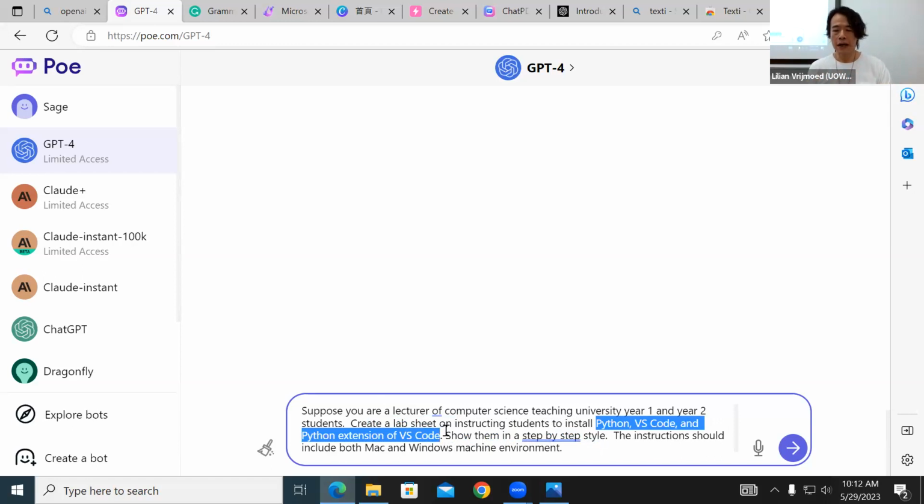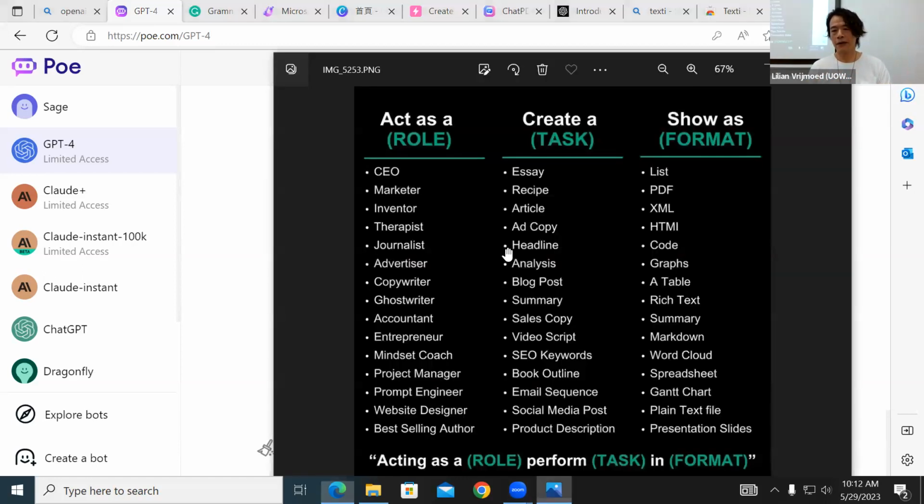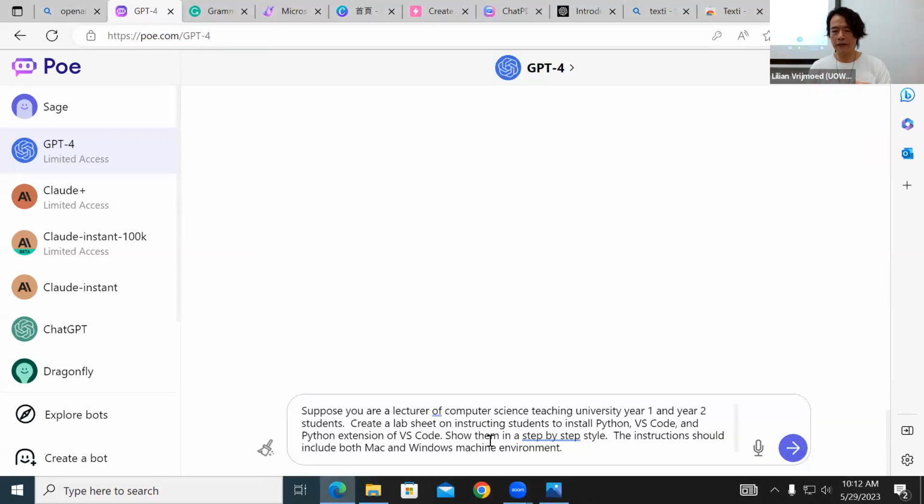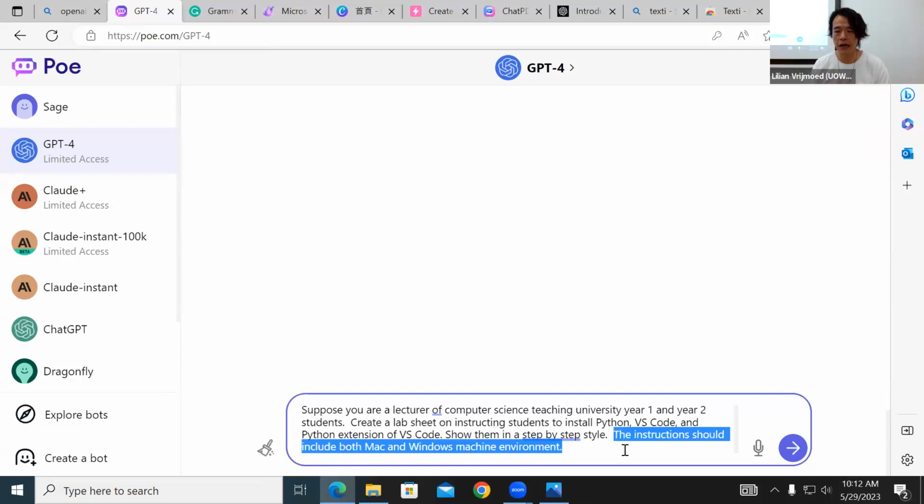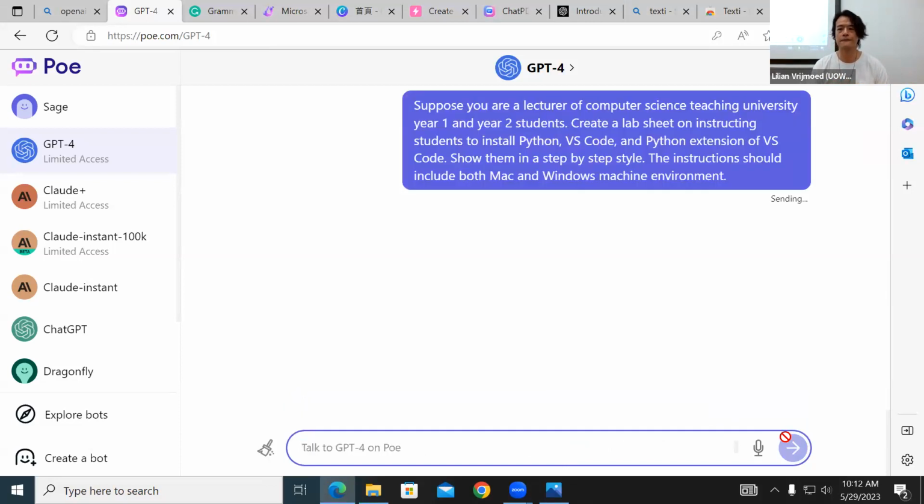And the format here. So I have my role, I have my task, I also have my context, and then this is the format. I have shown them in a step-by-step style or fashion, whatever vocab you're going to use. I'll also give them a further additional instruction. The instructions should include both Mac and Windows machines because my students use both Windows and Mac environments. So then I'm going to run this.